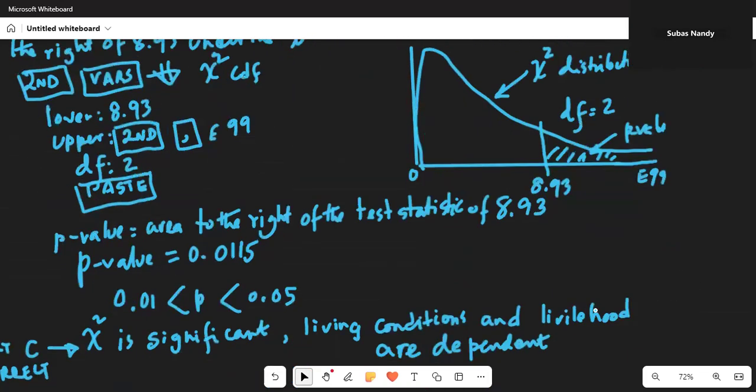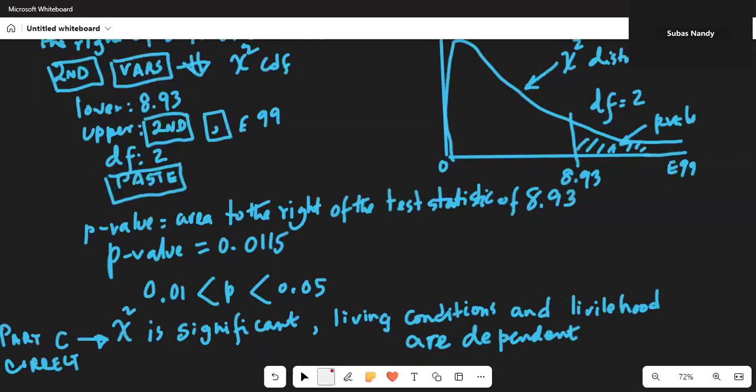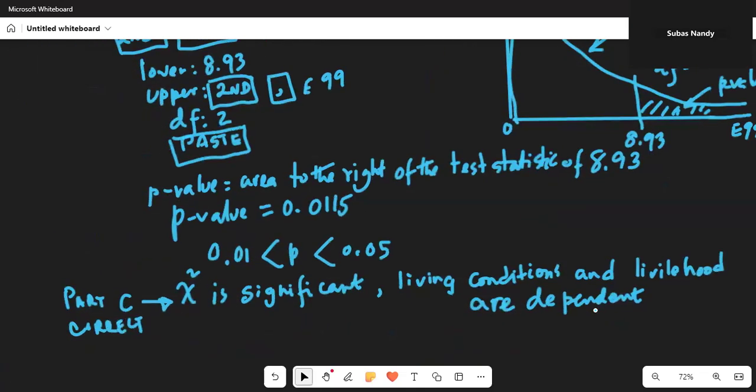This p-value comes out as 0.0115. So P is between 0.01 and 0.05. So that means chi-square is significant. That means living conditions, which is the row variable, and the column variable, livelihood of the animals, are dependent. So the correct answer is part C.